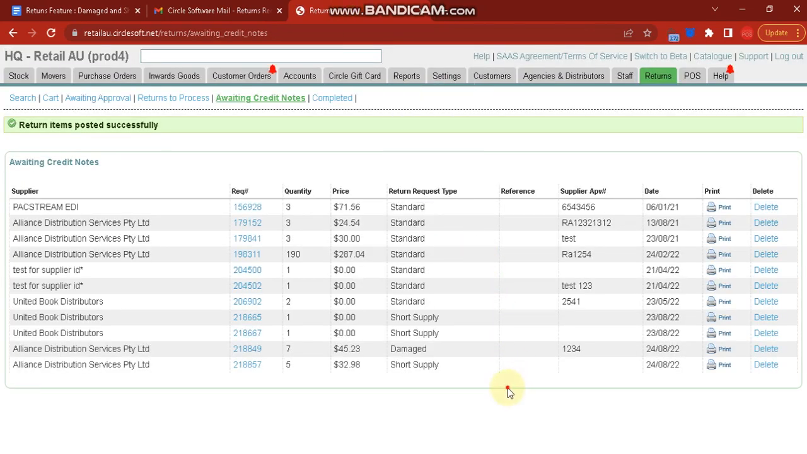So the RA is now listed under awaiting credit notes. So this is the updated, new feature rolled out to production.